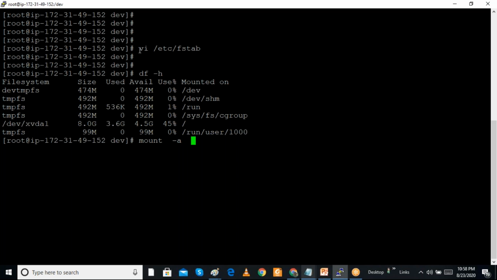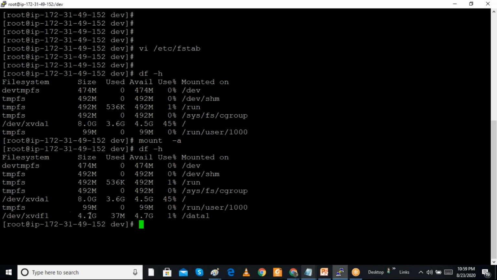Otherwise, if we want to mount automatically, we can also give the mount -a command. It will read /etc/fstab, and anything given in the file will be mounted. When you do mount -a, we can see in df -h that this partition is automatically mounted. If you want to unmount, you give umount data1.